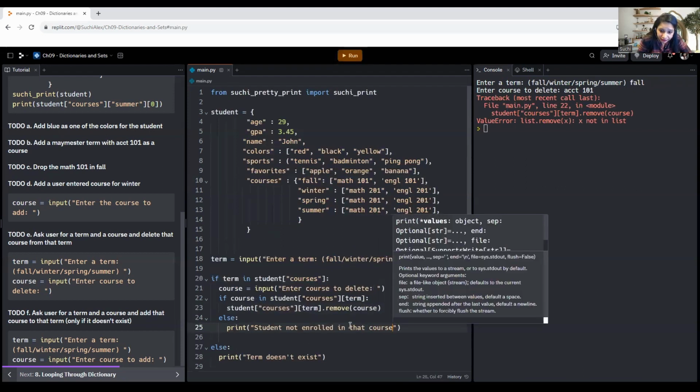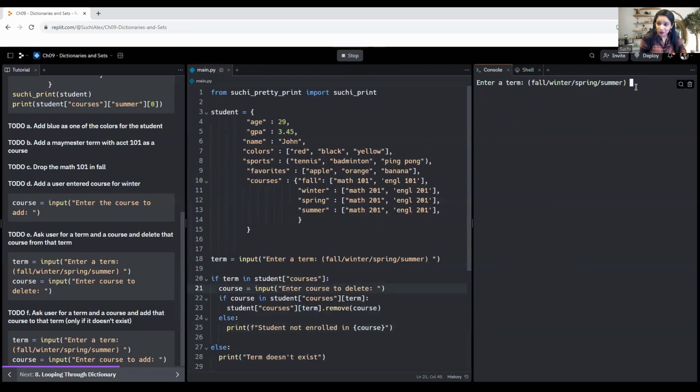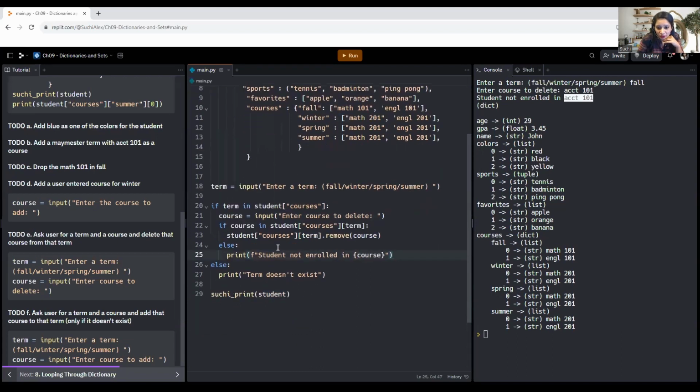There you go. Or I can even do my format literal, and instead of saying that course, why can't I tell him this is the course you entered? So let's see how that works. I'm going to do fall, and I'm going to say Accounting 101, and it will tell me student not enrolled in Accounting 101. Where is Accounting 101 coming from? It's coming from this variable that the user just entered. So there you go. This is a very simplistic way to check for keys.